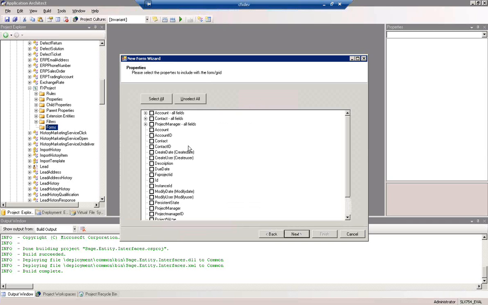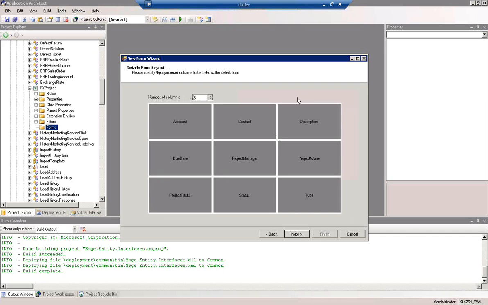And now I'm going to want to add fields that we're going to show on here. So basically all the fields that I had created for that table. So I'm going to add account, contact, and these are actually the relationships to these tables. We'll modify these once we have the view built. So I'm essentially just picking these as placeholders right now. So I'm going to add my due date in there, the project manager, project name, project tasks. I thought I had a description. Yep, description there, status and type. So go ahead and click Next.